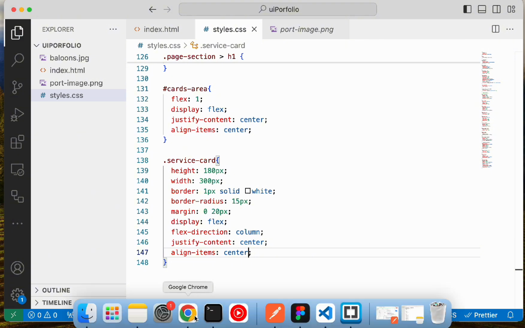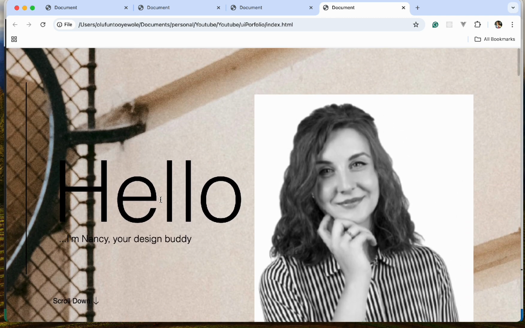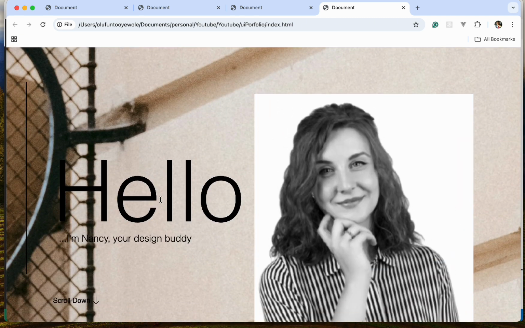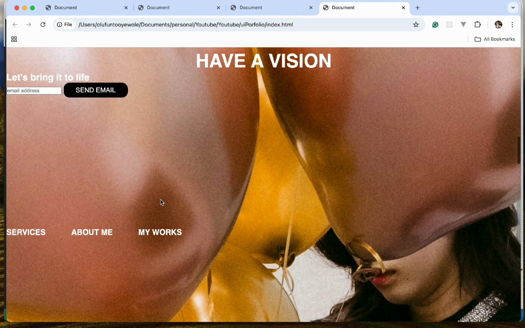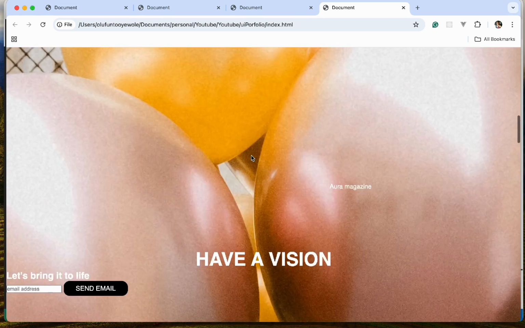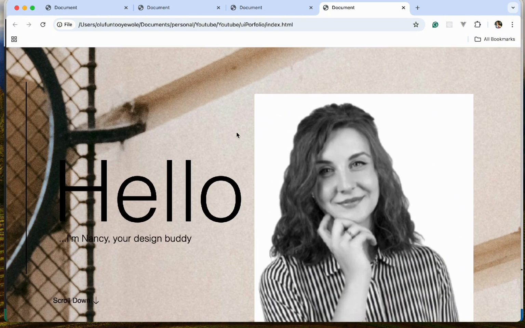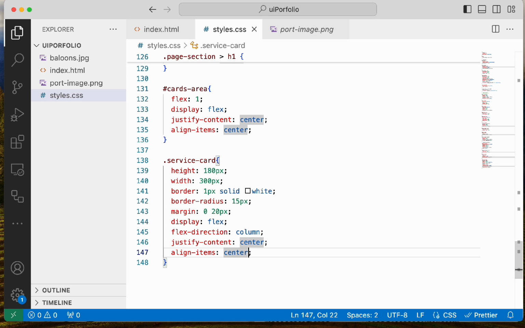Okay, let's see what it looks like so far. So good. What's happening? Okay, this is it. We'll deal with that later. Okay, let's just keep styling. That would normalize as we go on.